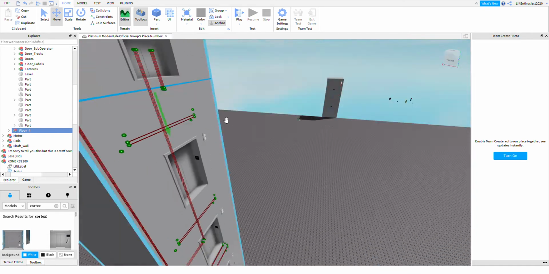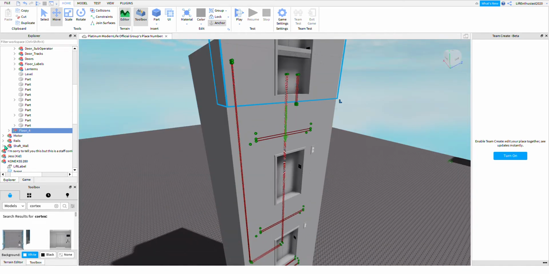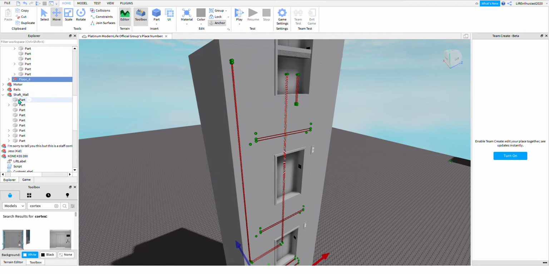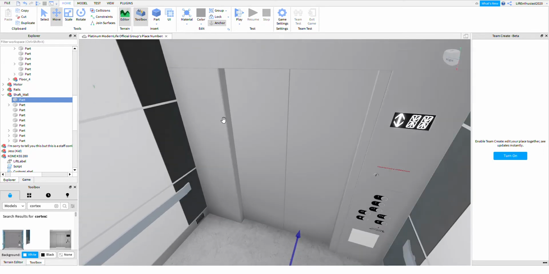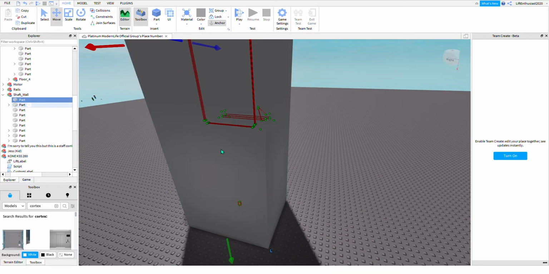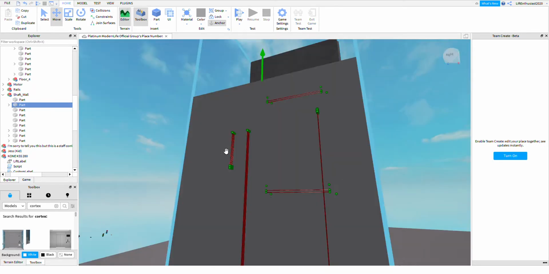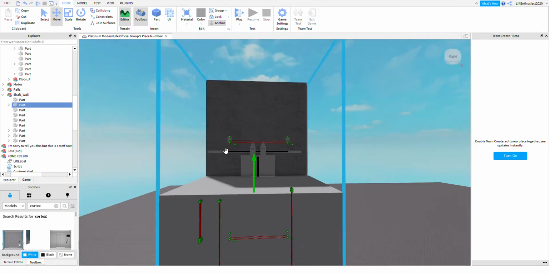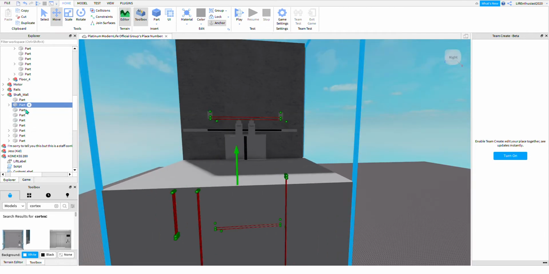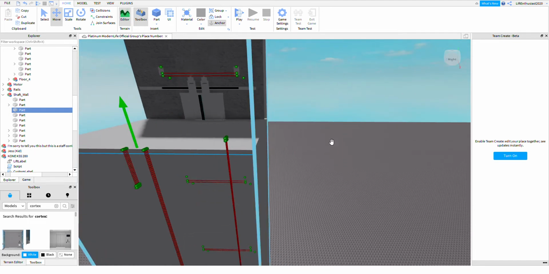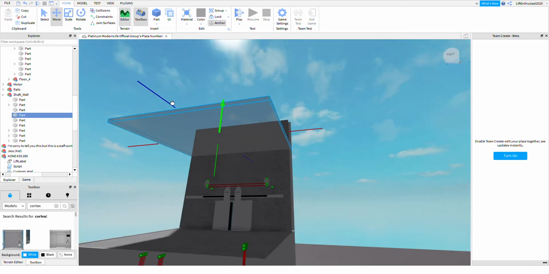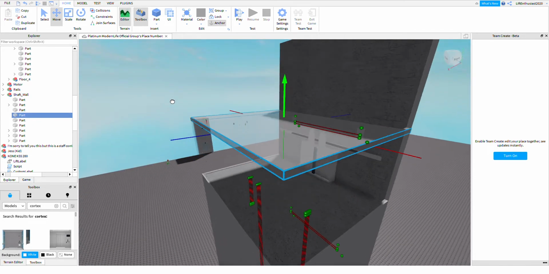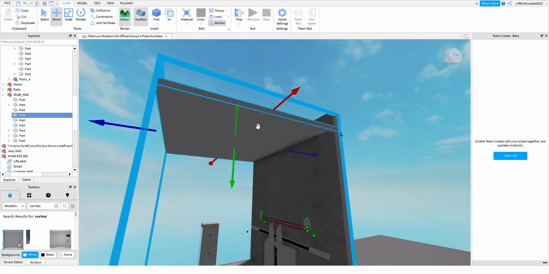What you have to do is go to the shaft wall, and you have to make the shaft wall bigger. If you don't make it bigger, it will not work properly, and it might collide. And if it does not collide, it will look unrealistic. So you don't want to do that.